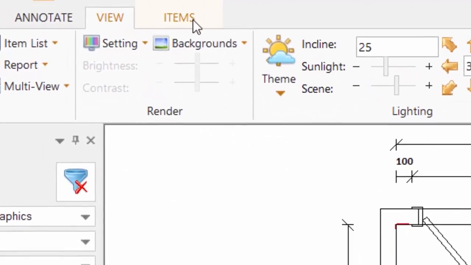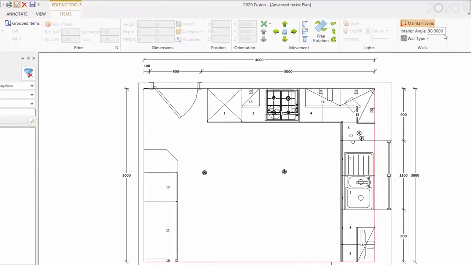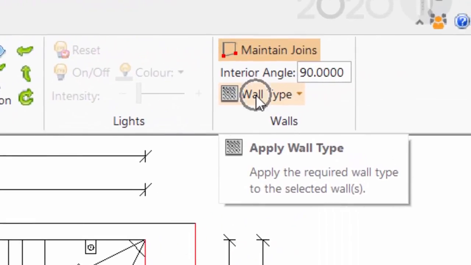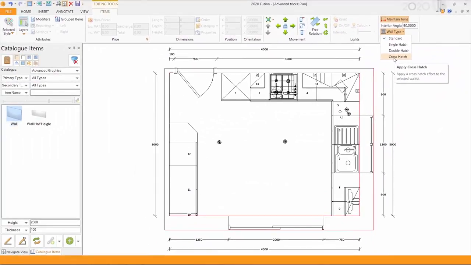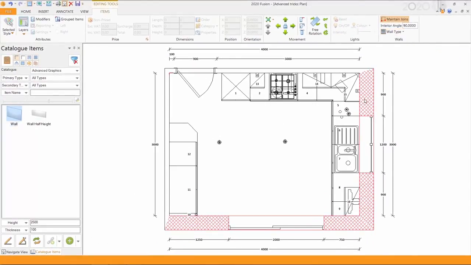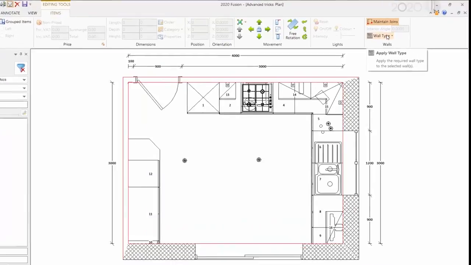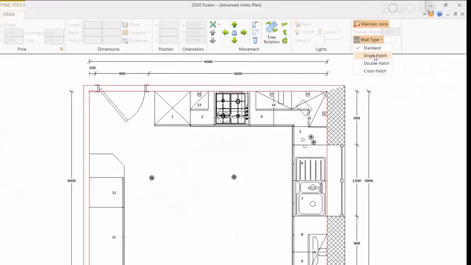Well, if I were to come up to the Items tab, in here, just into this area that I'm pointing, there is a choice of wall types, and perhaps I might want to choose cross-hatching. And what that will do now is cross-hatch both walls. So when they're deselected, that's left-clicking anywhere, I then hold down the Shift key on wall one and the second, go back up to wall types and choose to have a single hatch.